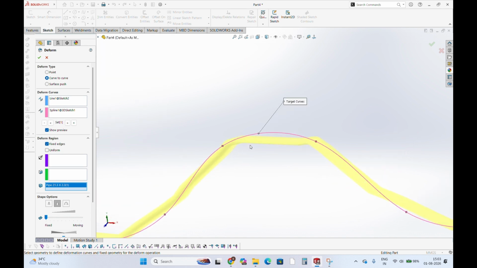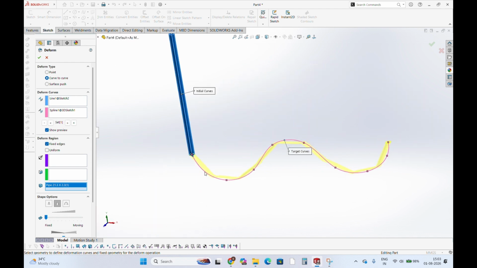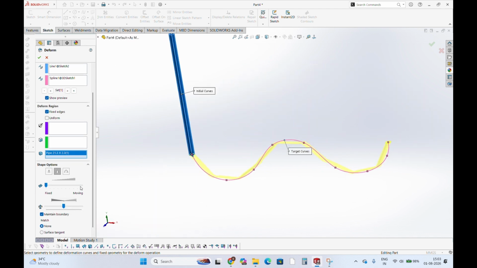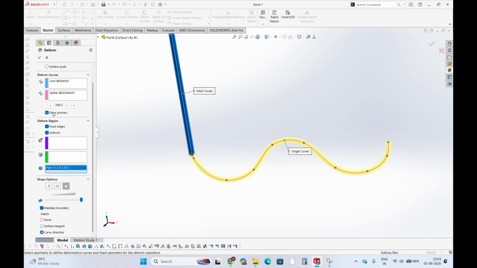It is bending along this curve, but it's not smooth. So for this we will move it at the end. Okay, and then click curve reduction and click this last maximum and this uniform.